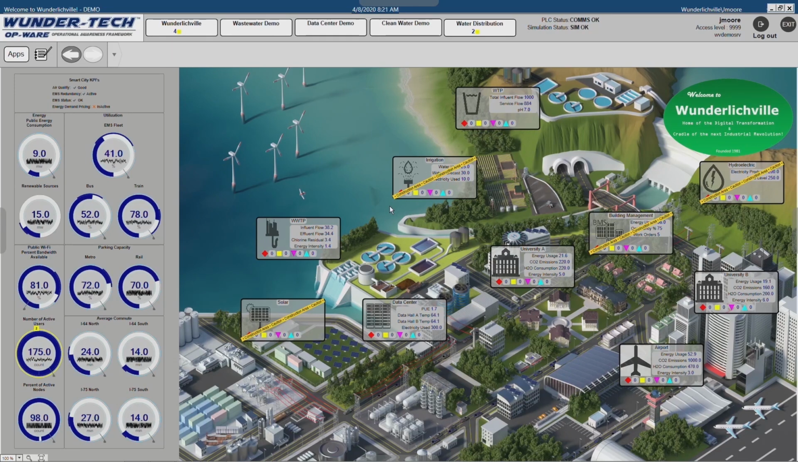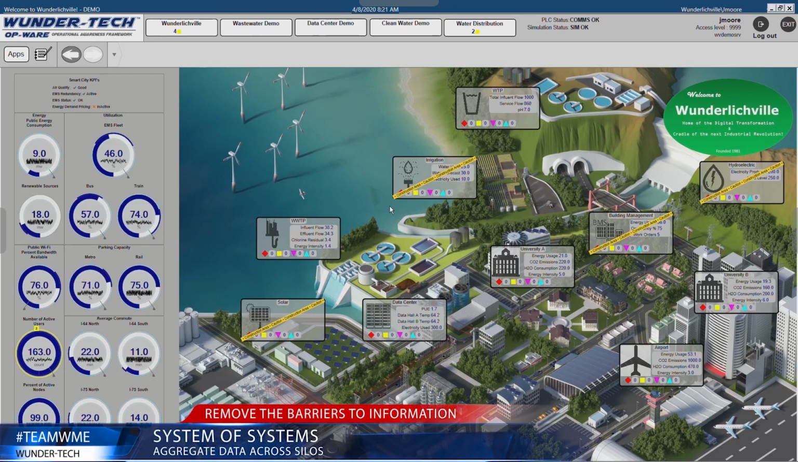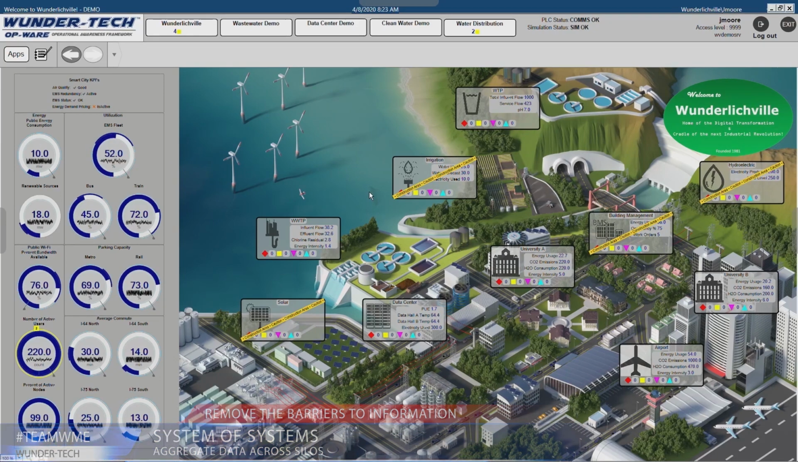In a typical modern city, the various utilities and infrastructure are isolated into silos. The data exchanged is merely at an enterprise level, typically either on paper or some report that is compiled manually. With Wunderlichville, we break down those silos of information. We create a system of systems where the information is shared electronically and aggregated. This sharing of data allows a transformation of data into information. Information allows intelligent action to be taken, increasing the efficiency at which the city operates.